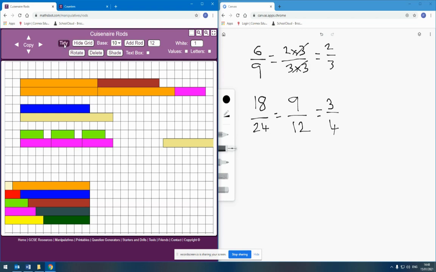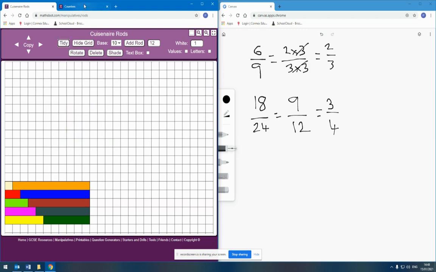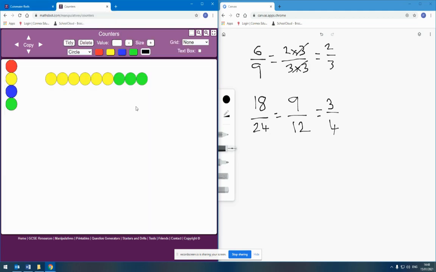So those are a couple of models for Cuisenaire. There is a third model for Cuisenaire that we might use, but before I do that, I'm going to come back to, I want to look at counters, because doing this with counters, and I'm just going to do the 6/9 here, but doing this with counters gives us a really nice double view of fractions, which can be useful, particularly when we come to looking at fractions and percentages and things like that.